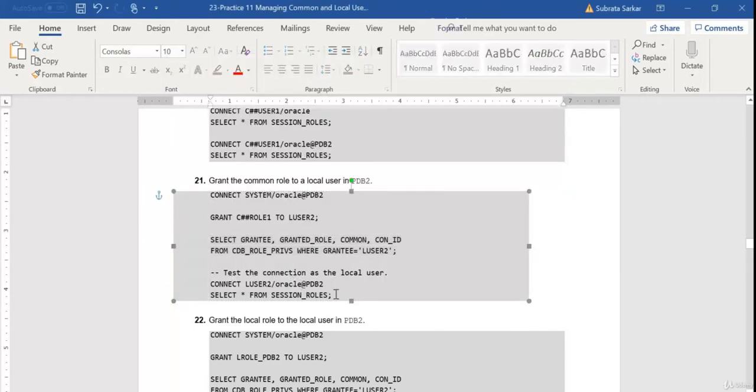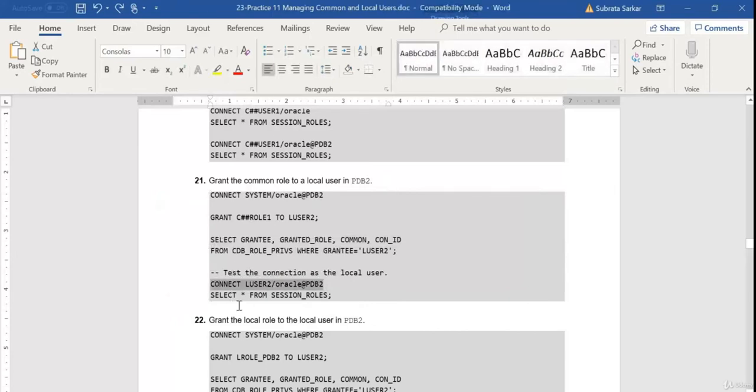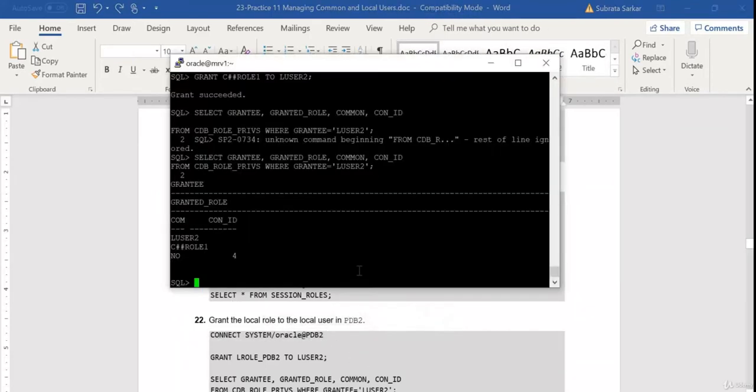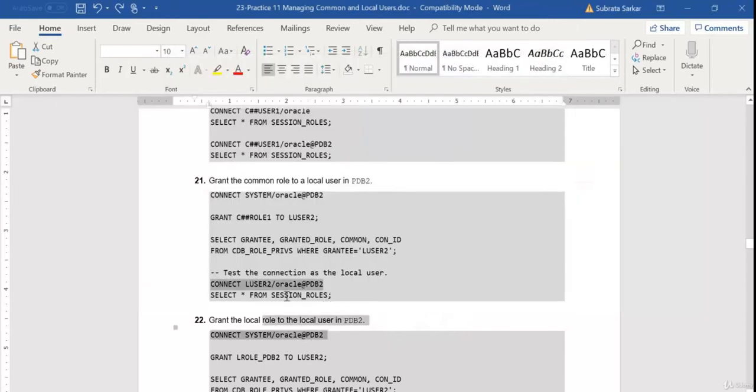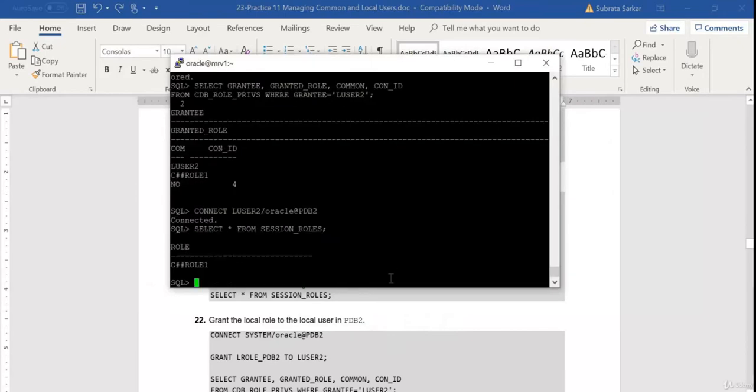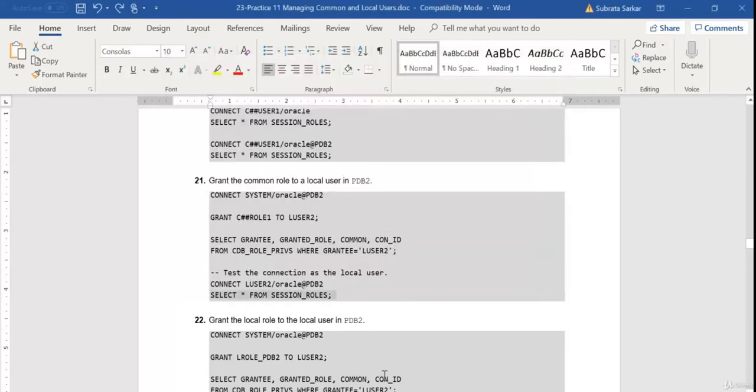Now let's connect to L user 2 in PDB2 and select star from session roles. So you can see C##role1 is present.